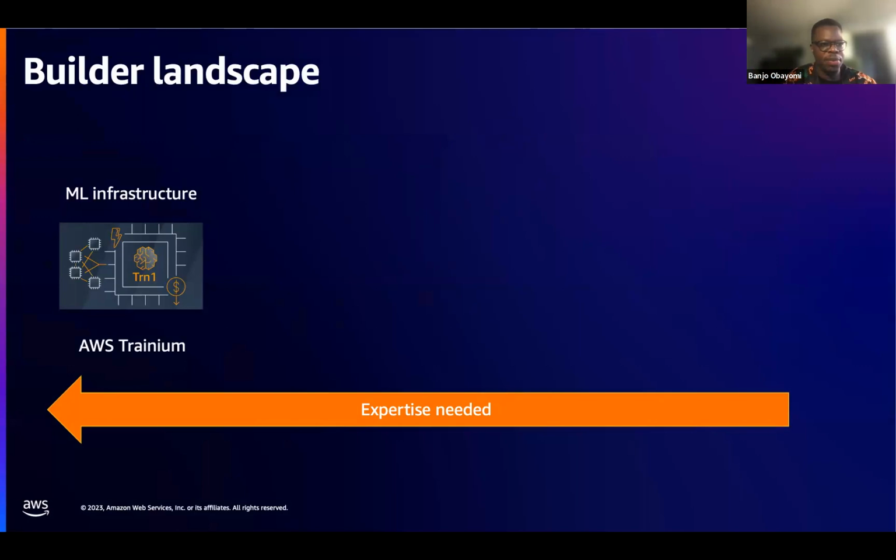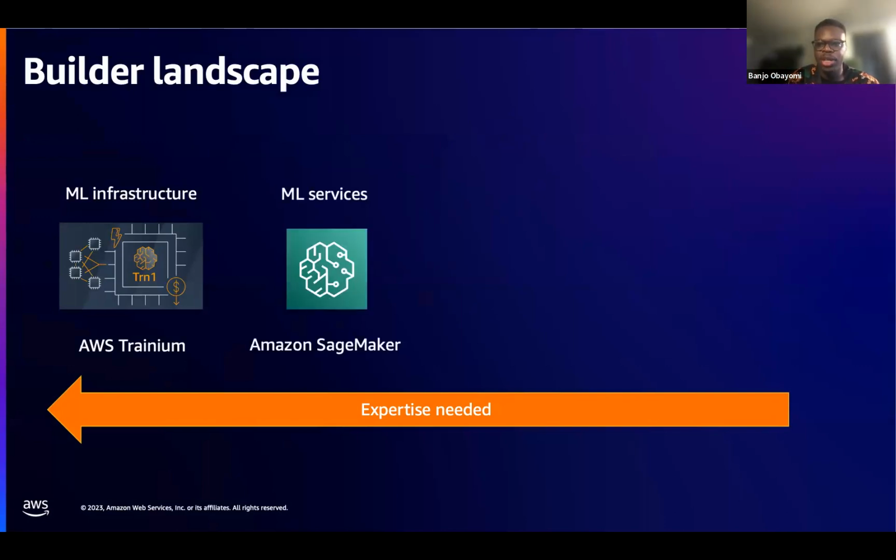When we start at the beginning, we can think of the actual infrastructure that's needed to run machine learning. So this is ML infrastructure. In AWS terms, we have AWS Trainium, which is the actual physical chip running the compute. If you move up one layer up the stack, we have ML services like Amazon SageMaker, and this allows people to build and customize their own custom models. If you ever use the Jupyter notebook, this is where most of the practitioners work in.